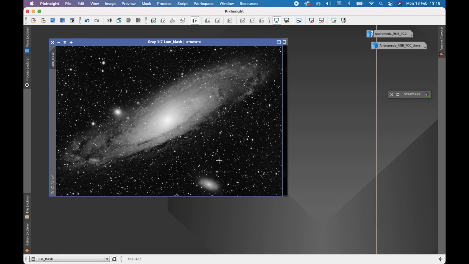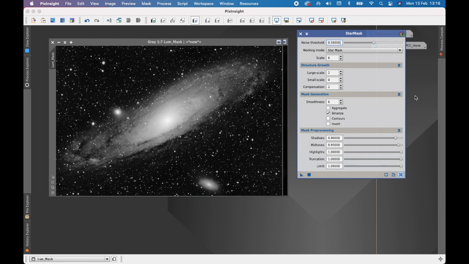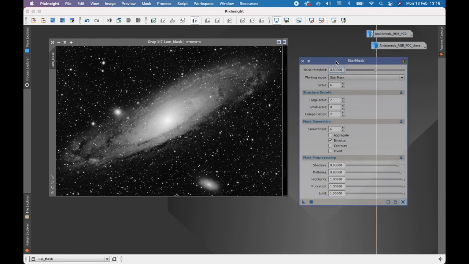Now, the luminance mask still has all the stars in it, and that's an issue because when we try and brighten the galaxy and when we try and increase the saturation, we're going to get the same effect happening in the stars. So somehow we need to remove the stars. PixInsight has a process for this. It's called Star Mask. Now, these are settings which I have used quite often, and they work quite well. We'll see how they work in a moment.